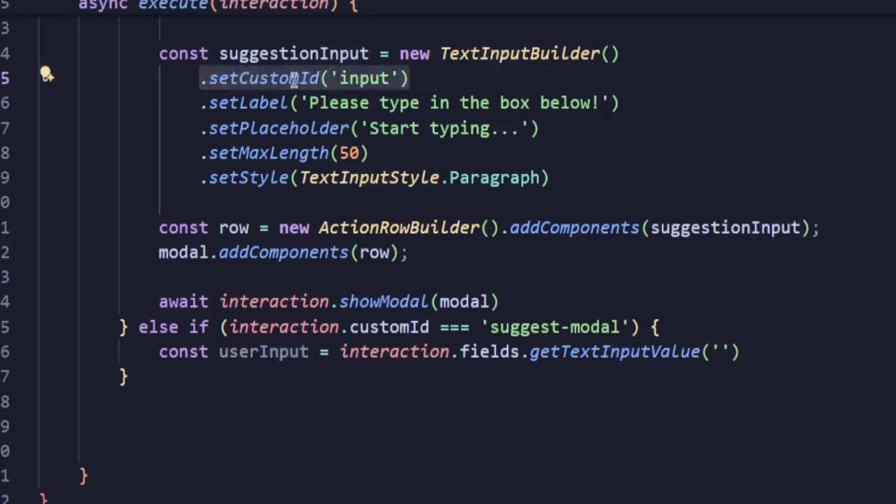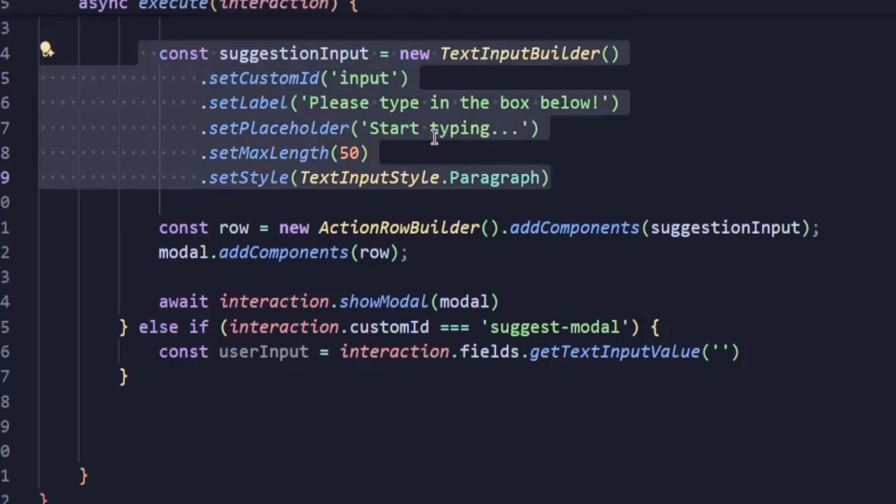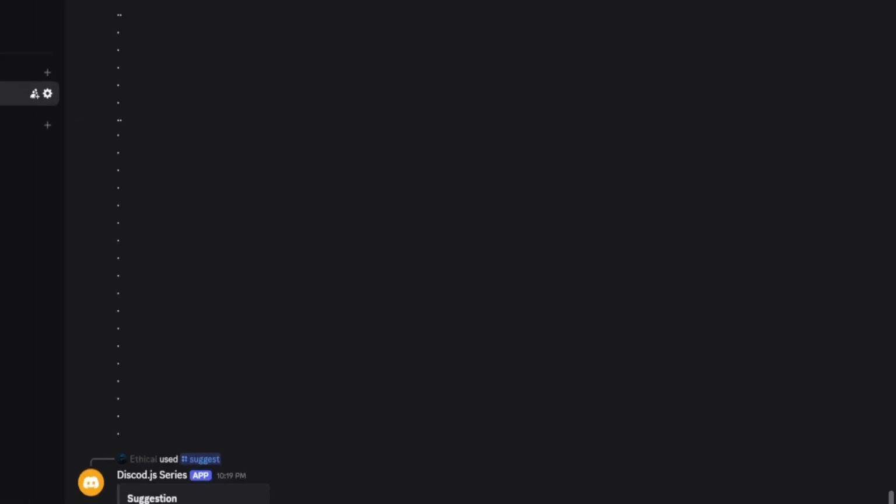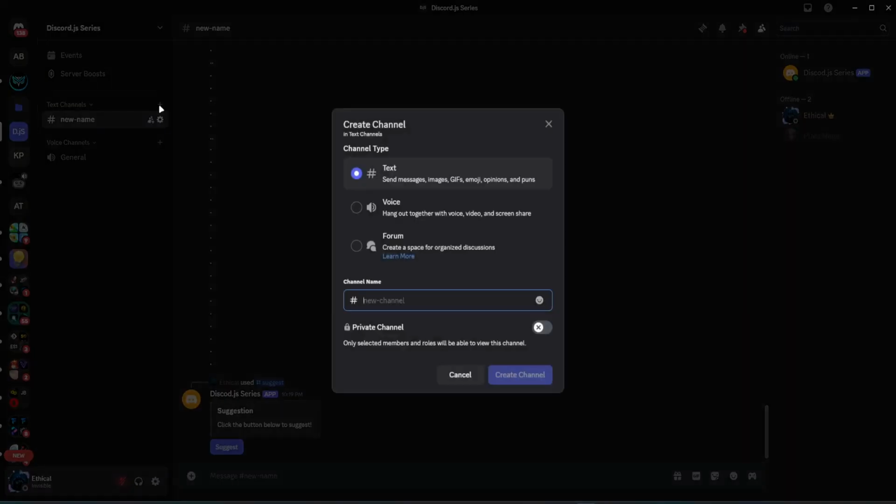So we go back to our text input. And here's our custom id that we need, because the user will write their suggestion here. So we copy this ID and paste it here. And that is it. It is that easy. And now we have the user input. Now we just need to send this input to another channel.